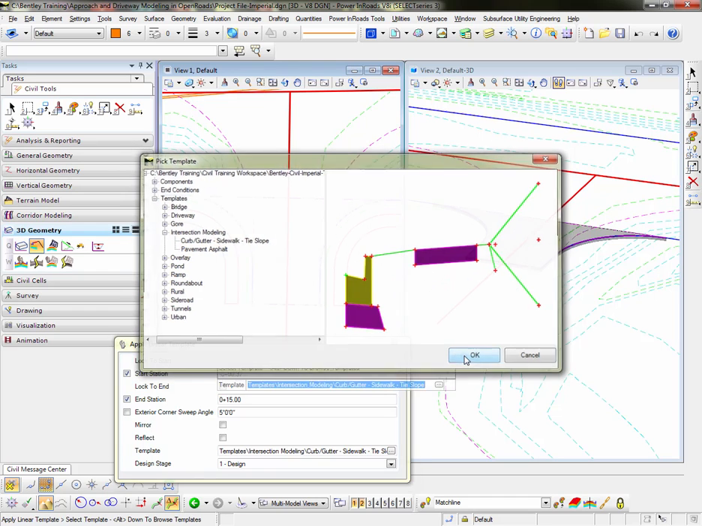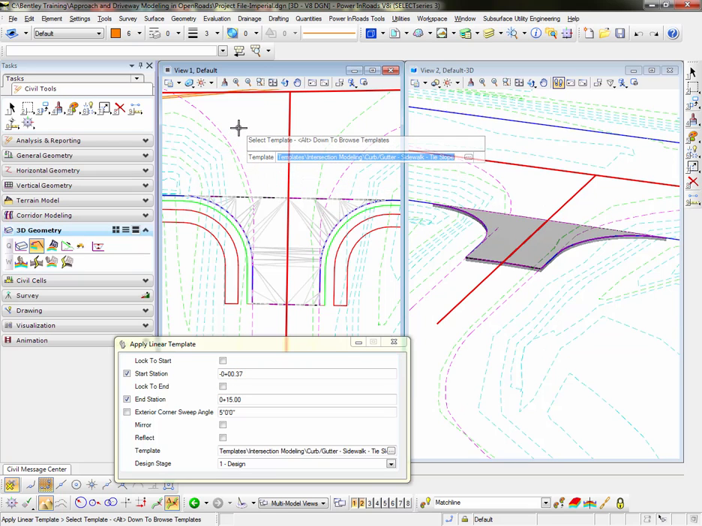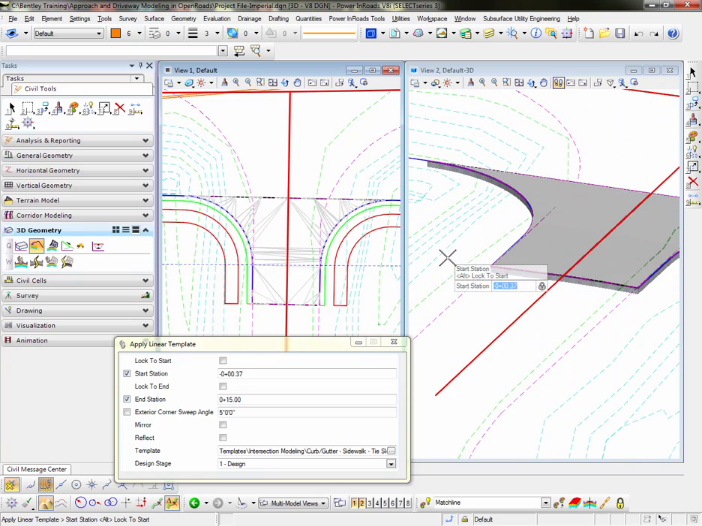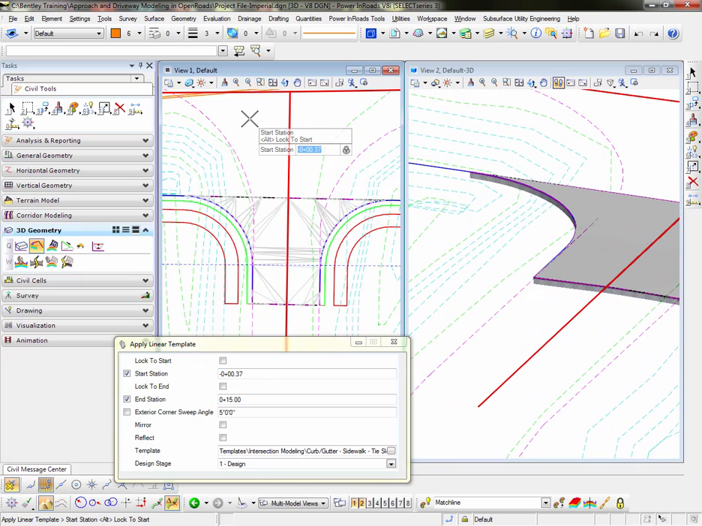So we select that template, click OK. Data point to accept that template selection. Then we have to define the start and stop station along that element. I'm going to zoom in so we can see what's going on.